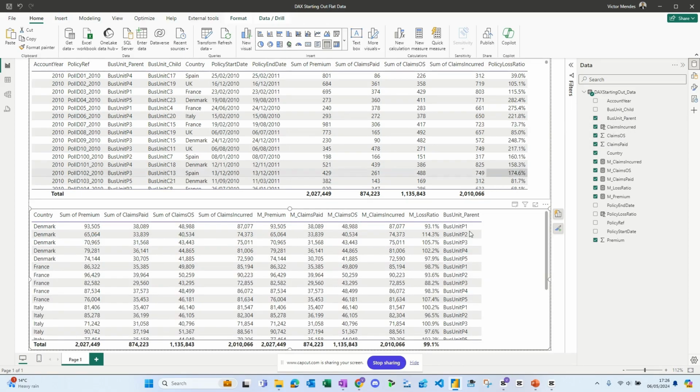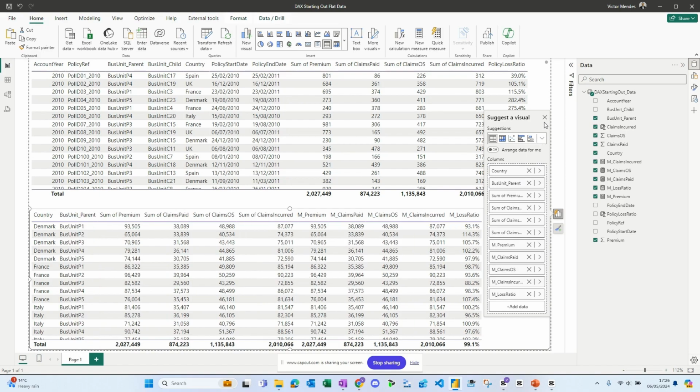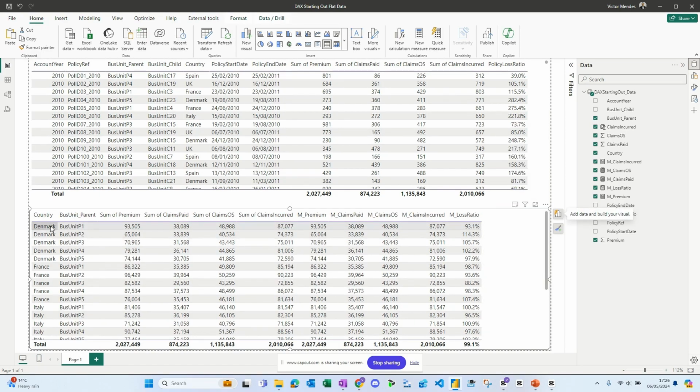Now if we want to introduce, for instance, business unit parent, the loss ratio will now aggregate accordingly and work out the correct percentage for the splits of country and business unit parent.